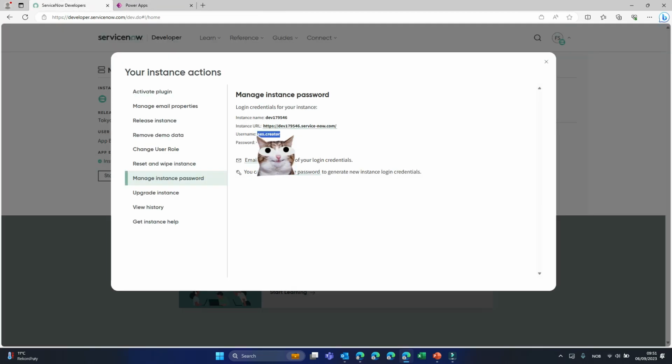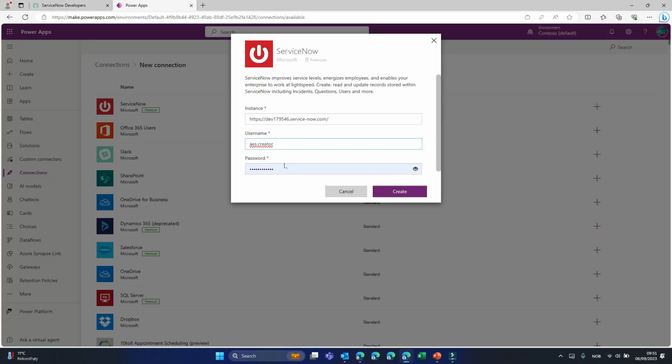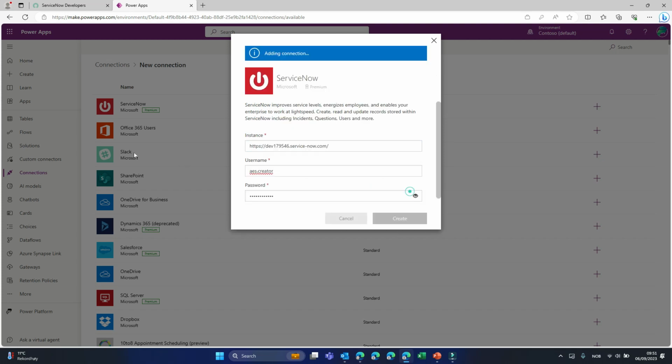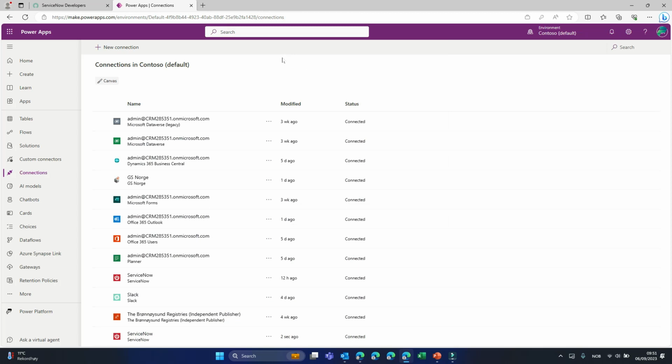Of course, it's a production environment. There would be something different, but we can get it like this. We'll copy the password as well, and then click create. So now it's adding the connection. And voila, now we have a ServiceNow connection to our development environment.